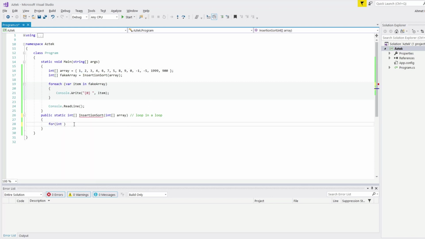I'm just gonna write for int i = 1, it's the same stuff again, and i smaller than my array's length. Then again I'm just gonna increase my i here. Now I need to do what? First I'm going to create an integer value num, so it can hold my first variable in this array.